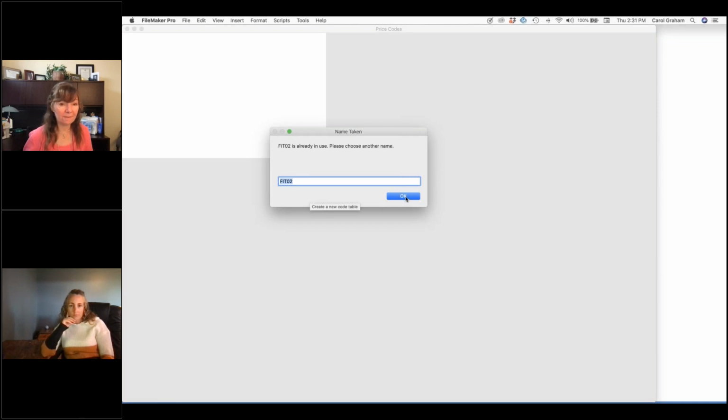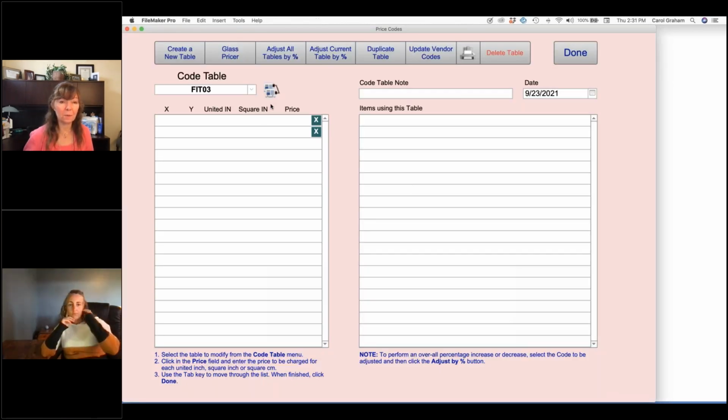Oh, if fit02 is already in use, I need to choose another name. So let's go to fit03 and see if that one's available. It is. So if you want to create something using your own United Inch measurements, simply type in the numbers that you want, and you can choose any sizes that you want to have in your table. It's up to you. You're simply matching an existing price chart that you had already.